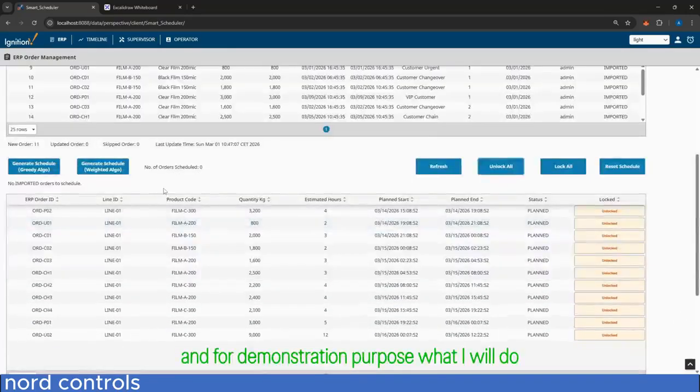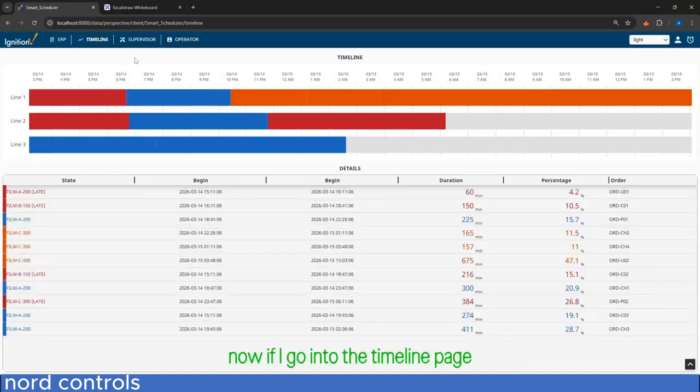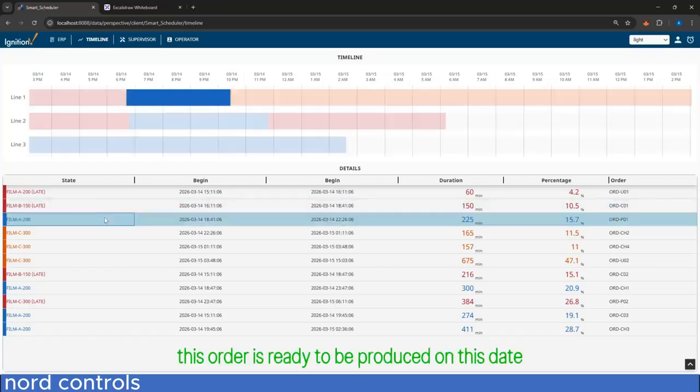And for demonstration purposes, I will go for the greedy algorithm. So I will reset the schedule and click on greedy algorithm. Now if I go into the timeline page, I can see all these orders are now mapped on the timeline chart. And if I select one of them, it will show me this order is ready to be produced on this date.